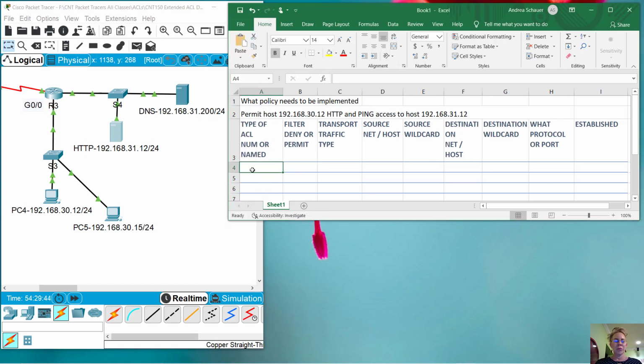So since I'm doing a named, let's name it PC4 permit. We're doing a permit. And since it's HTTP, let's work on the HTTP first. That is TCP traffic. And we're going to use the keyword host. And it's a specific device, so 192.168.30.12. Because it's a specific host, I don't need to use the source wildcard mask.